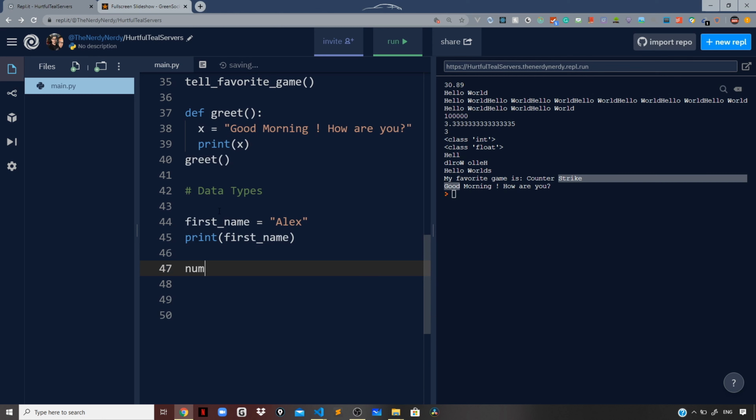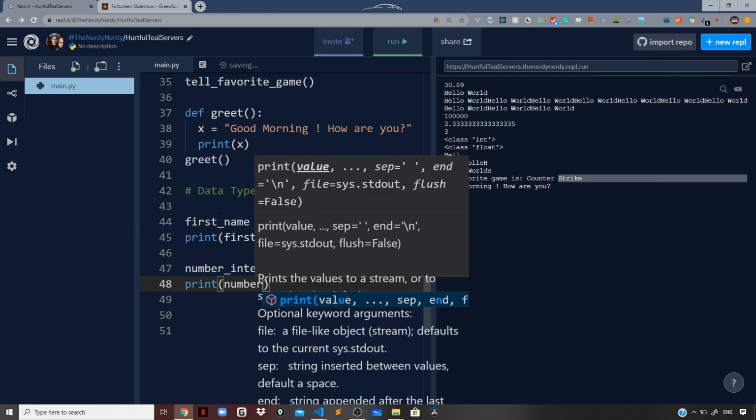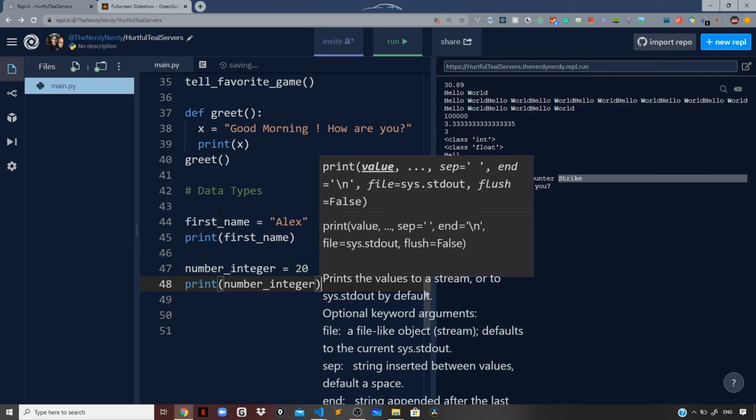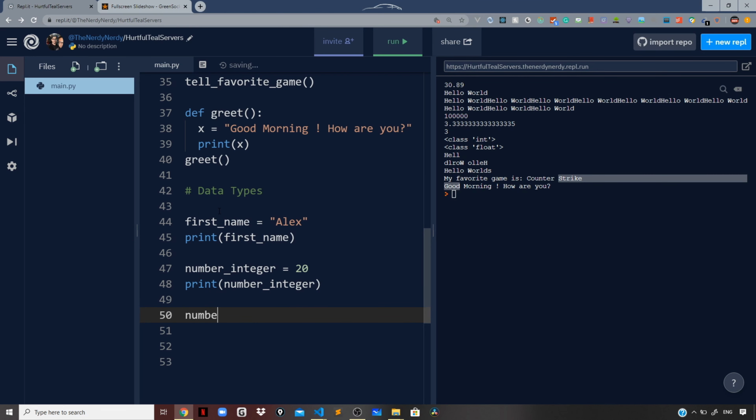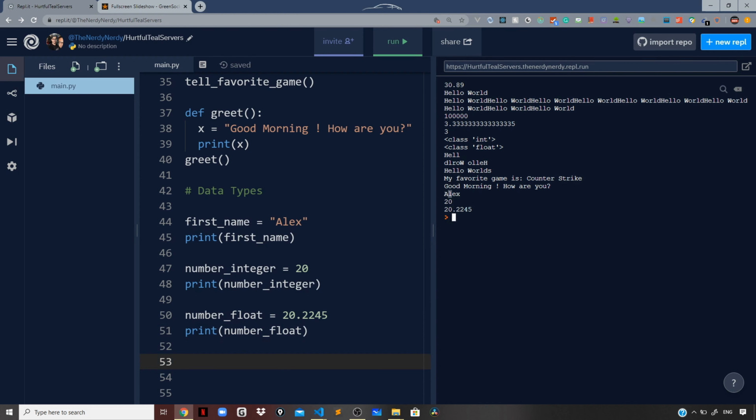Then let us define an integer number, so number_integer, and set that to a value of 20. Print that to the terminal, so number_integer. And then a float number, so 20.2245. Print that to the terminal. So let us run the file to see the output, and you can see we are getting Alex, 20 and 20.2245 being logged to the terminal.